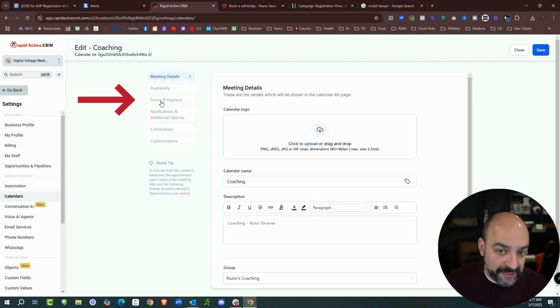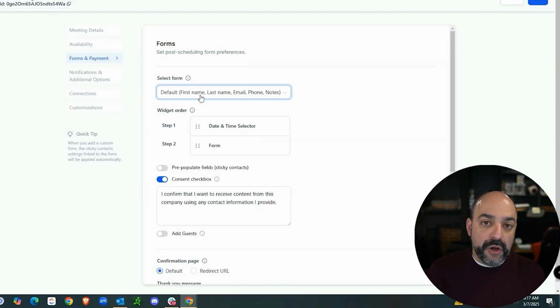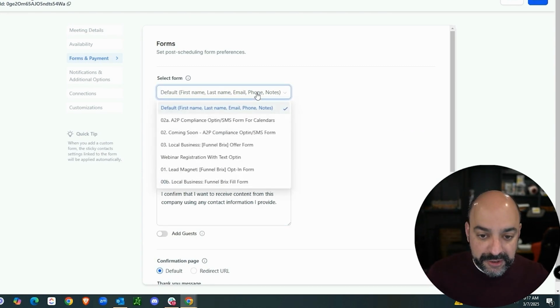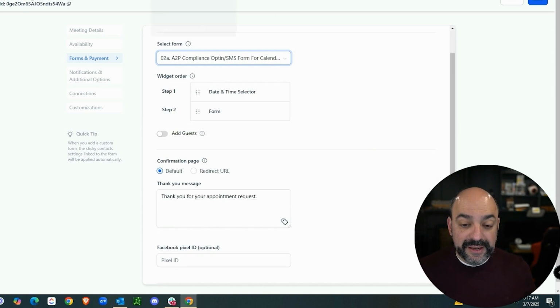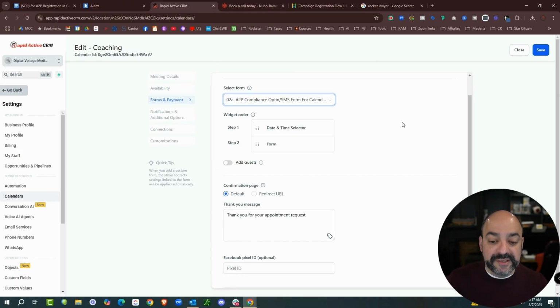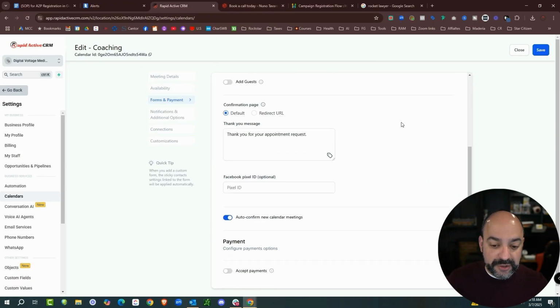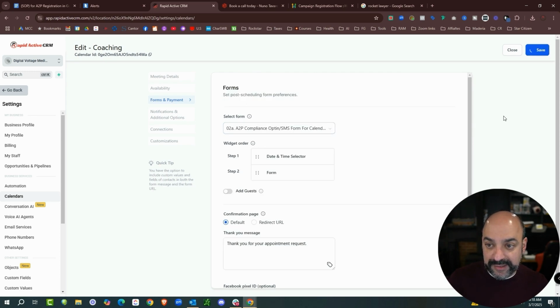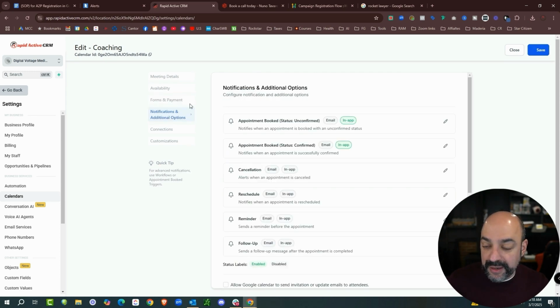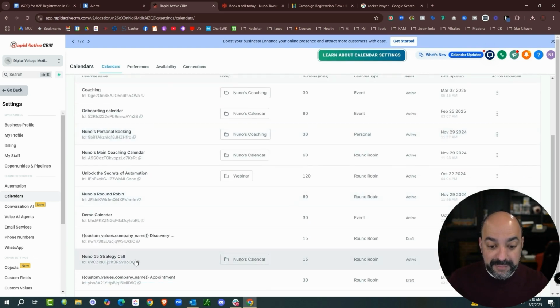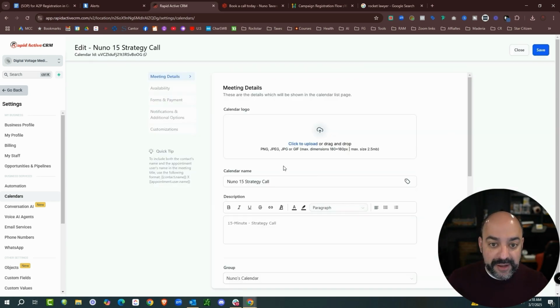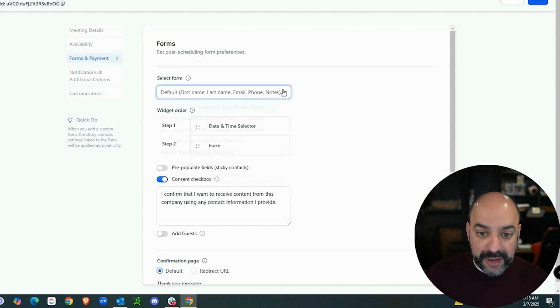But what I will do is in forms and payments, there's a default one in here. The default does not come with a proper consent box. So what I'm going to do is I'm going to replace it with my A2P compliant form for calendars to ensure that my website has the proper form just in case they decide to do whatever they need to do in there. And I'm going to go ahead and hit save. And I'm going to do the same thing, at least in my strategy, because again, my strategy is the one that's on my actual website. It's been around forever. So I'm going to come over here under forms and payments.